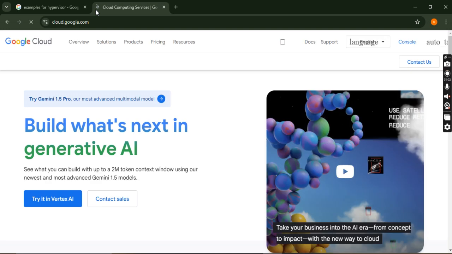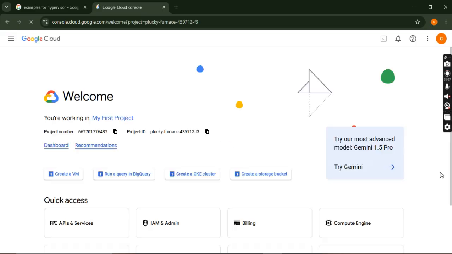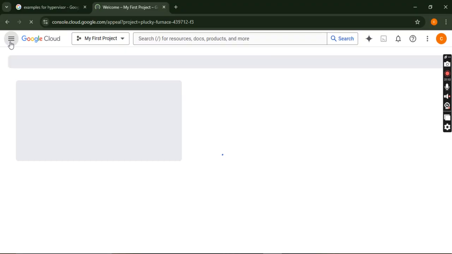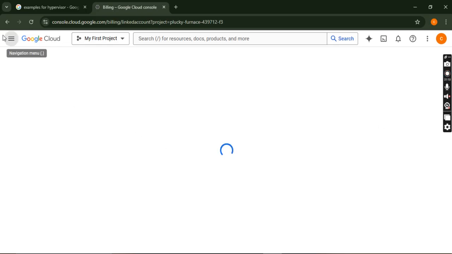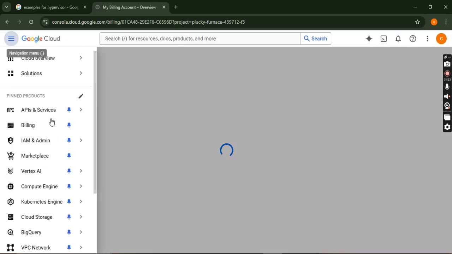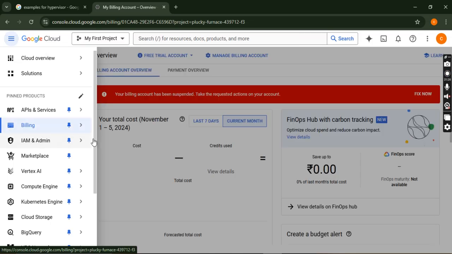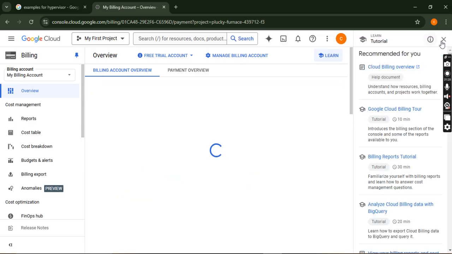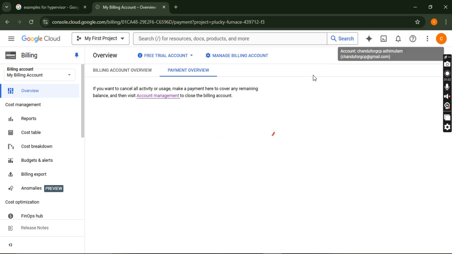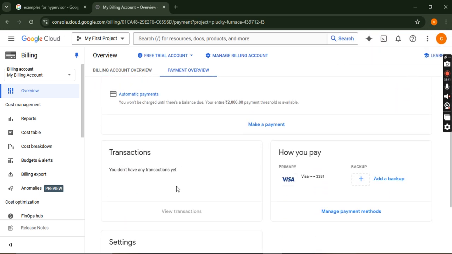So for this, what you need to do is go to console.cloud.com. If you are not using your machines, if you are not using your account, what you need to do here is you can go to billing. Here you can see there is a billing option. So your billing has been suspended. So temporarily this account is suspended. This is a wrong account. However, I just want to show you. So you will know you won't be charged until there is a balance due. Entire payment threshold is available. So if you want to make a payment, you can make a payment.